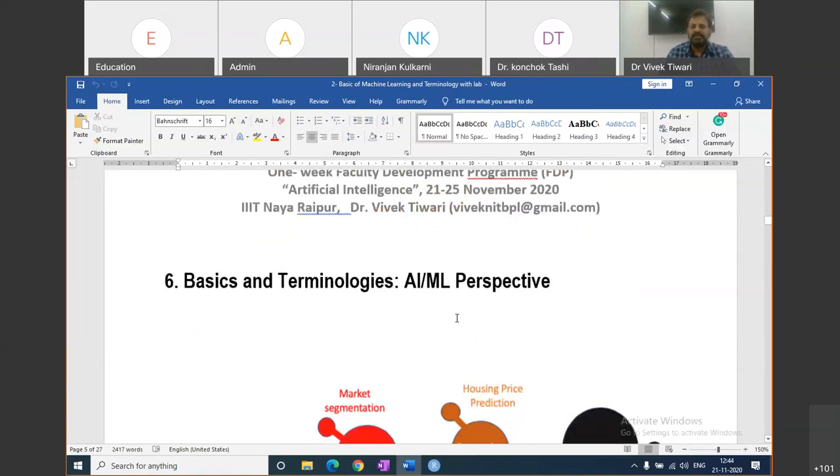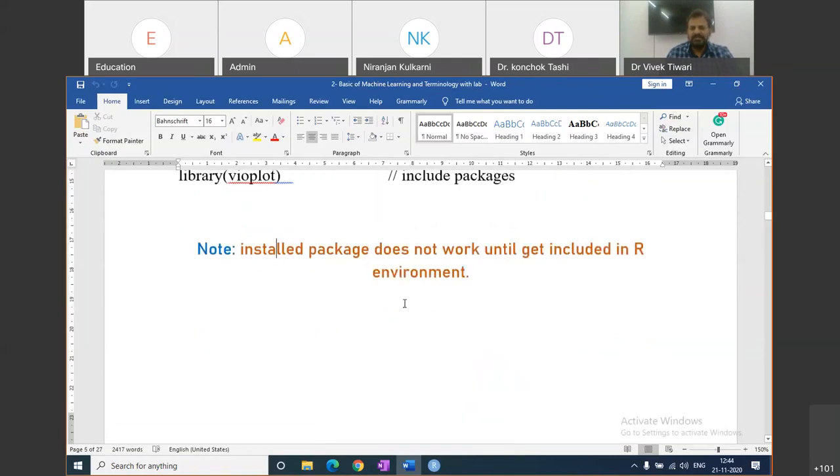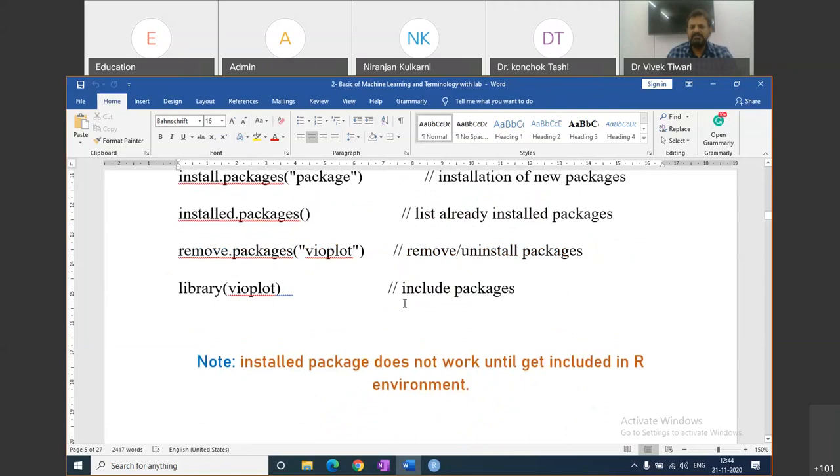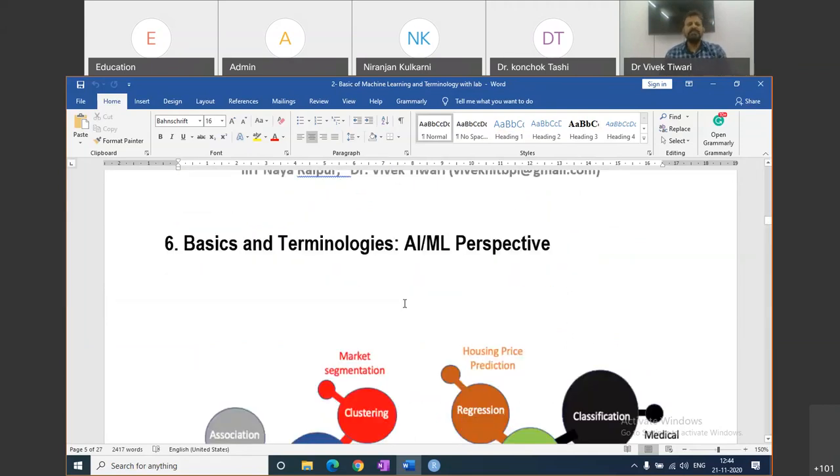Going ahead, that was about R and the fundamentals of R. With time, I will use R code and explain each and every part, so don't worry about the syntax. I will cover everything. Now I'll discuss basic terminology from the AI, ML and data science point of view.